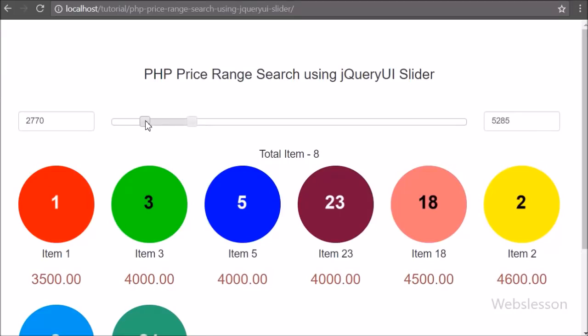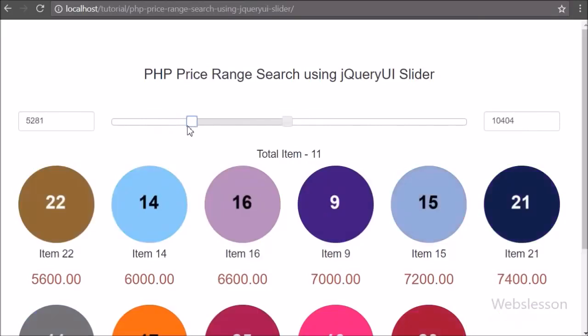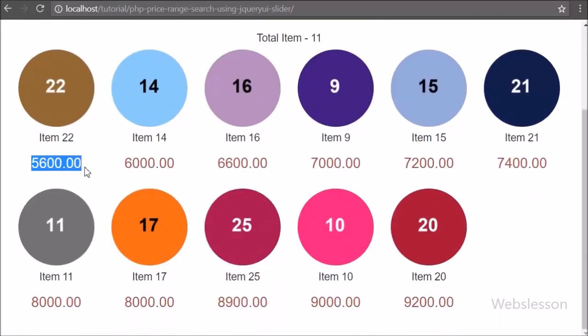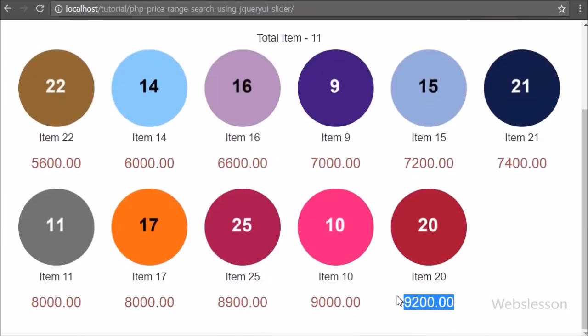For example, we want to list products whose price is between 5000 and 10,000. So we set the minimum to 5000 and the maximum to 10,000, and when we set this range, at that time products whose price is between this price range are displayed on the web page. So this way we can filter products using this price range slider without refreshing the web page, because we have used Ajax with PHP.